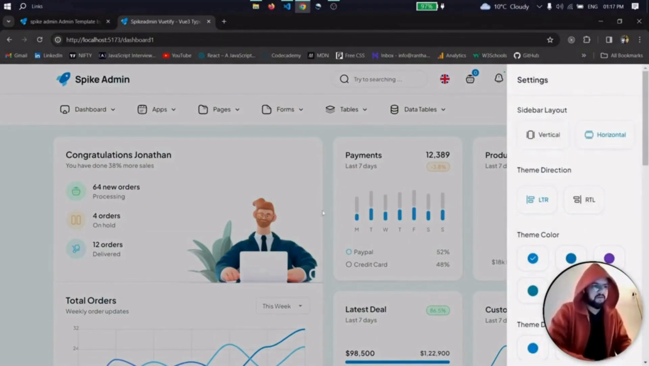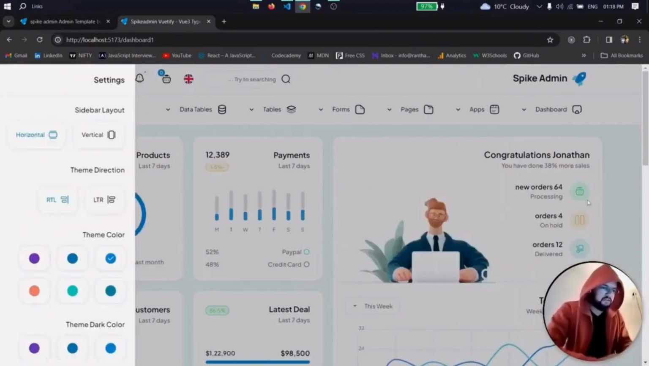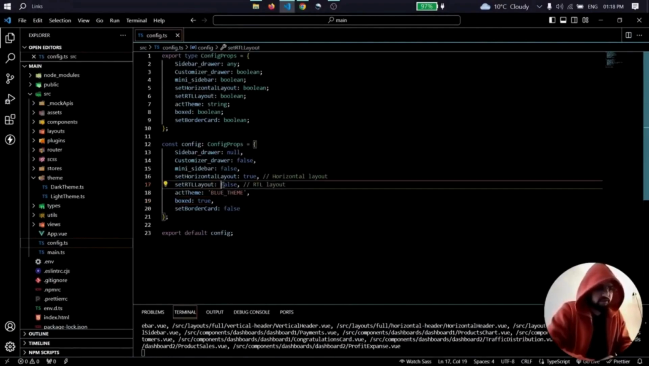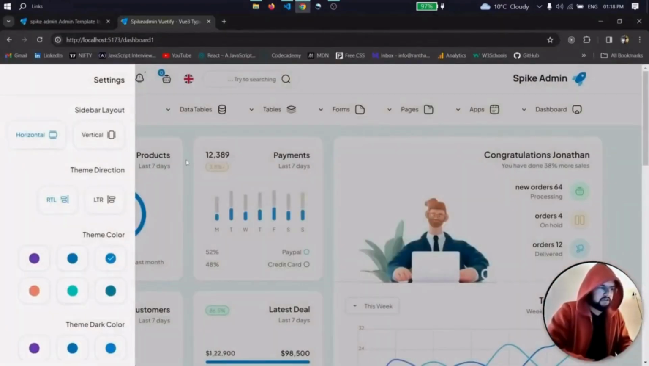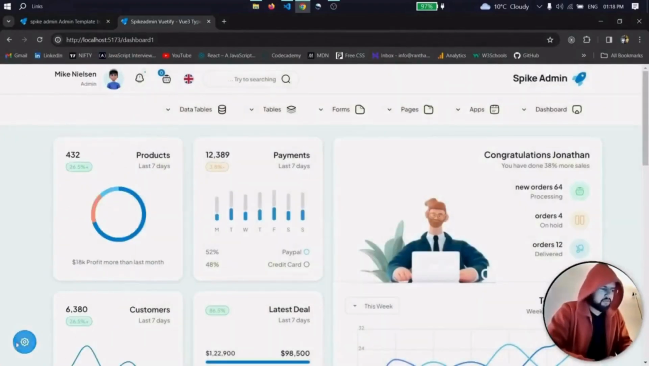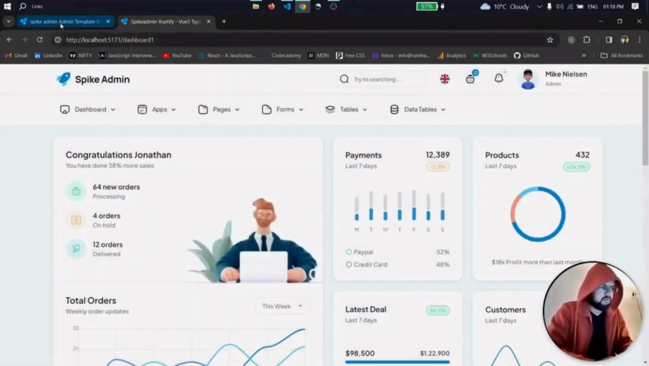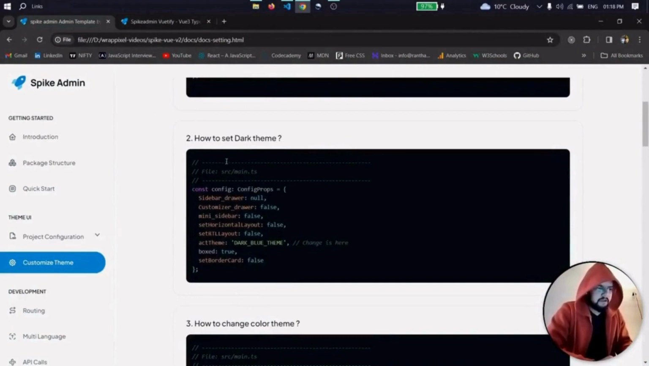Earlier it was vertical. For theme direction, which is basically the settings part, if I click on the right side, it will shift to the right side of the screen. If you want to change it to the right side, then you have to go to this part, set RTL layout, and make it true. And this is how you can manipulate the default settings of the project. Let's go back to the RTL. It's more comfortable to have a look at the project, right?